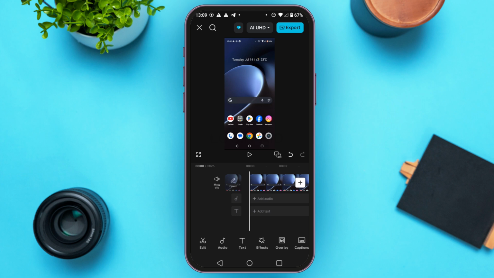At the bottom, you'll be able to find various options. Tap on the option Text that you can see at third. Once you do that, you can see over here you'll be able to find various options related to text. Tap on the option Add Text.